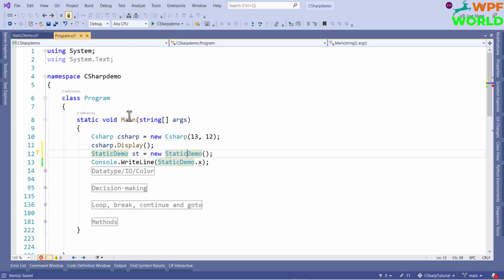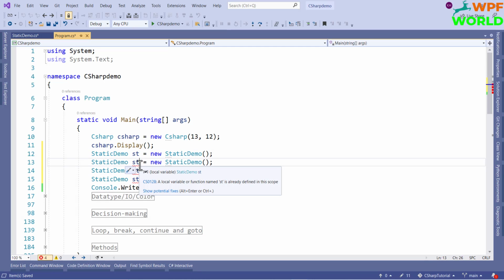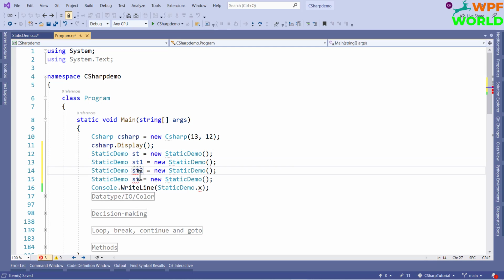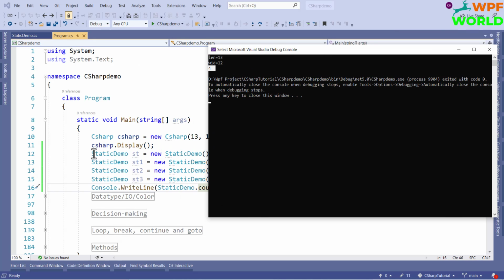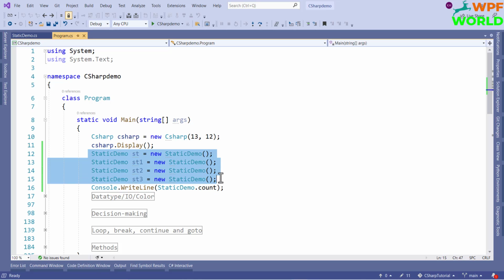Let's see the example. Now I have created one object. I will create multiple objects: st1, st2, st3. Now I will print the count. As you can see, I have created 4 objects, so the count value will be 4. Let's see. See, it is 4, right? Because we have created 4 instances of this class.